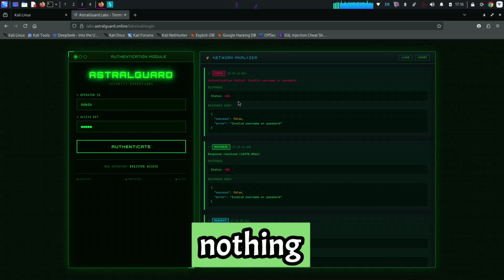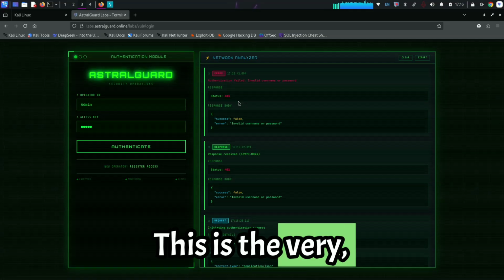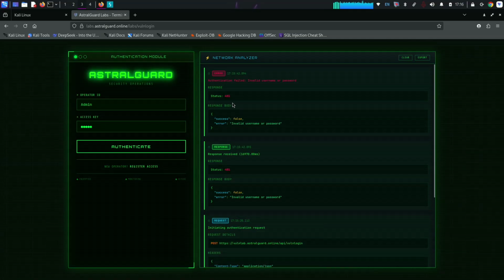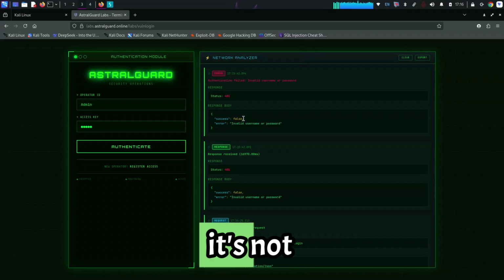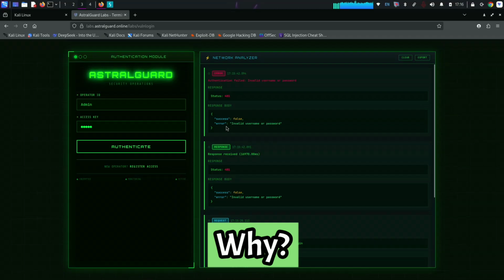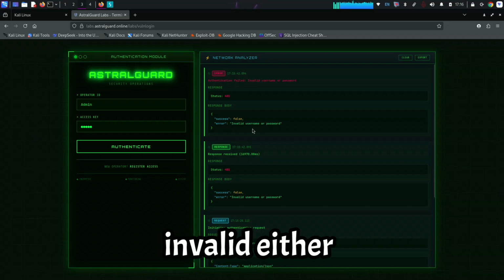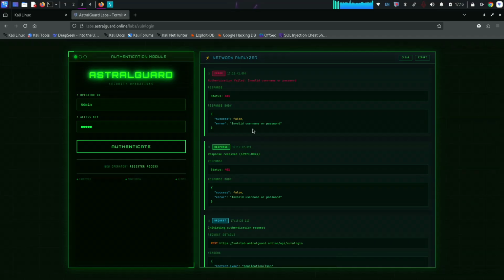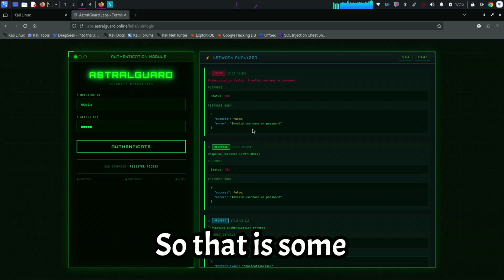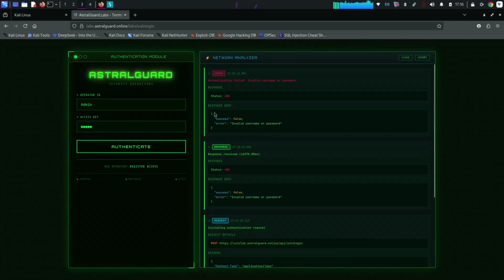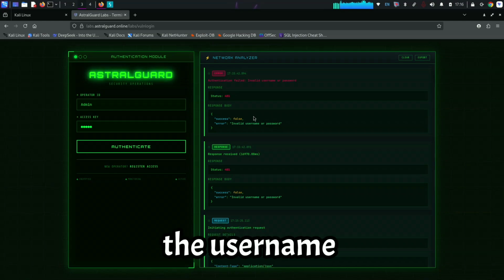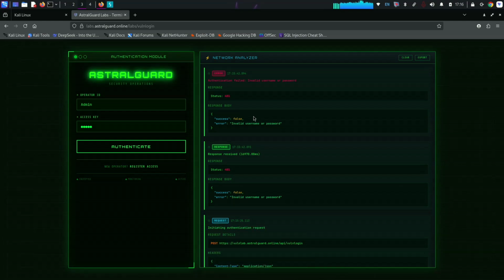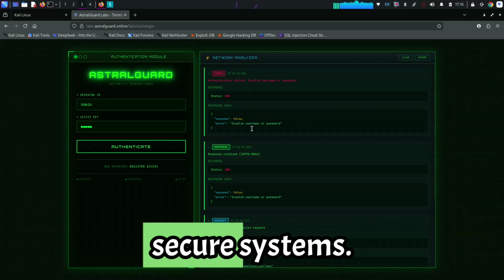So that's the expected behavior. There is nothing suspicious for now. This is the very expected behavior. And the response body says success is false, which means it's not successful. Why? The error is because of invalid either username or the password. So that is some kind of security. They do not tell us what exactly is correct or wrong. They say either the username or the password is wrong. That is the very expected behavior of secure systems.